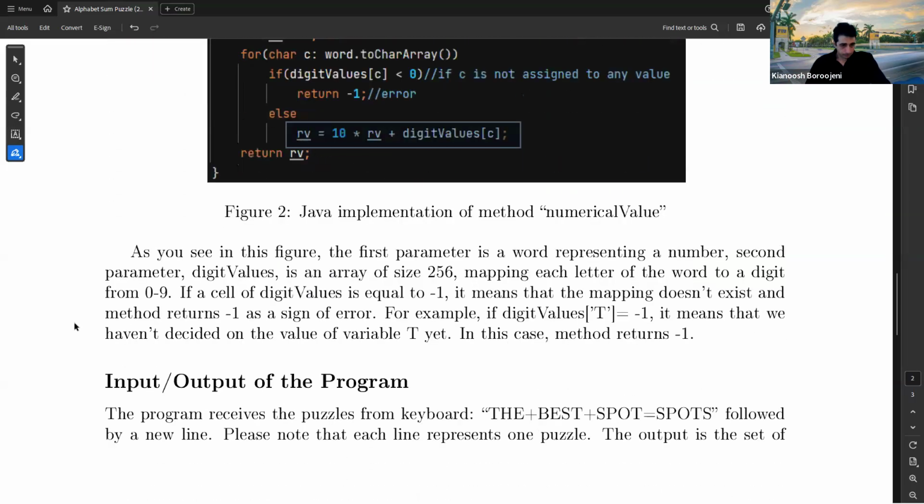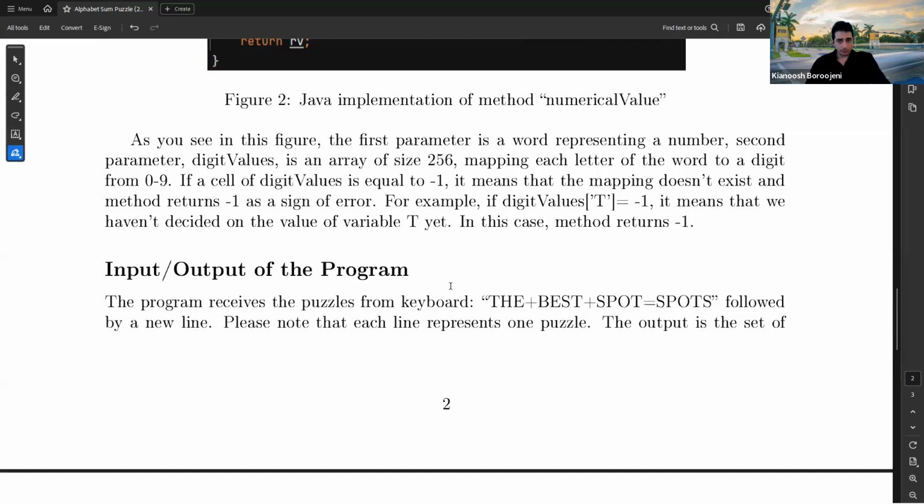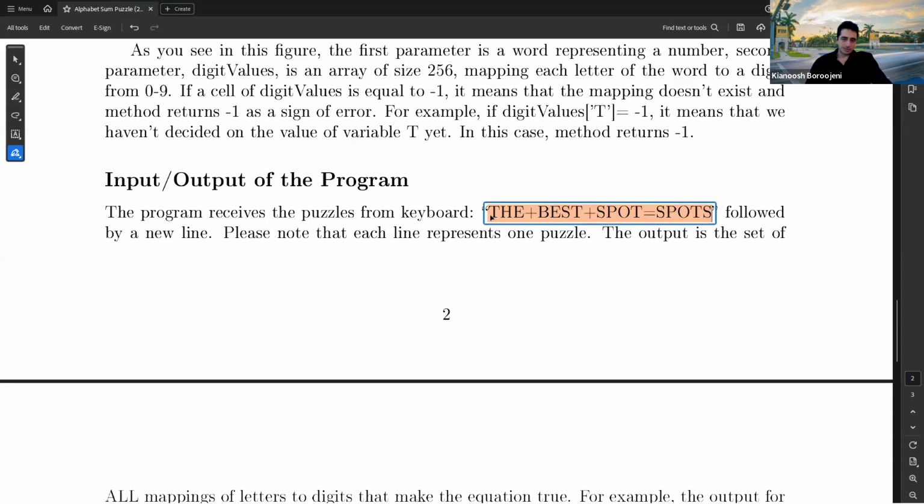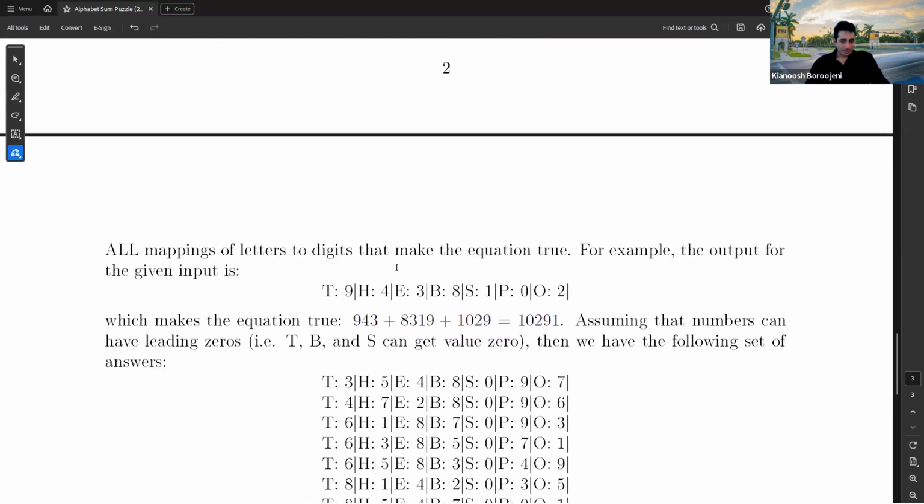All right. What do the input and output of the program look like? The input looks like this for the example that I showed you. Basically, THE plus BEST plus A SPOT equals SPOTS. You need to break this down in your program into the words THE, BEST, and A SPOT that are added together to create the word SPOTS. And when you solve that puzzle, you get a solution like this.